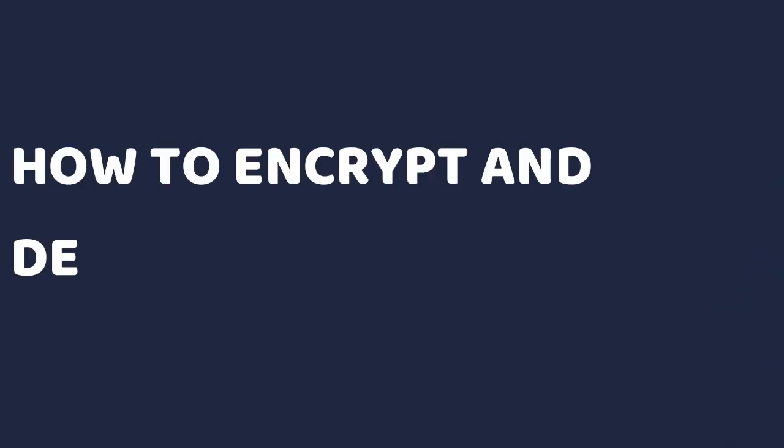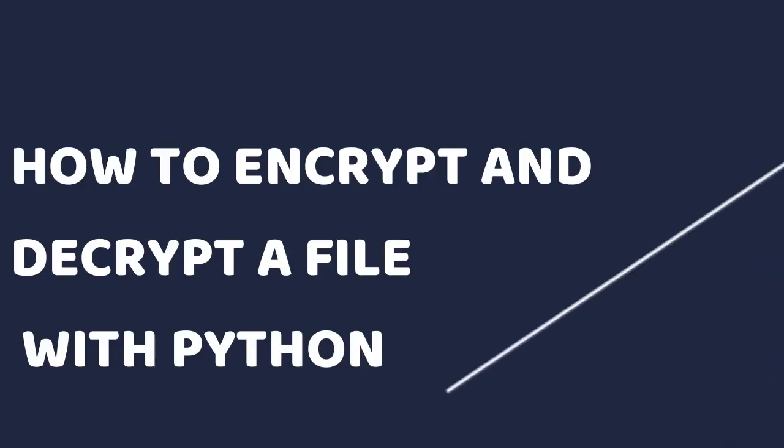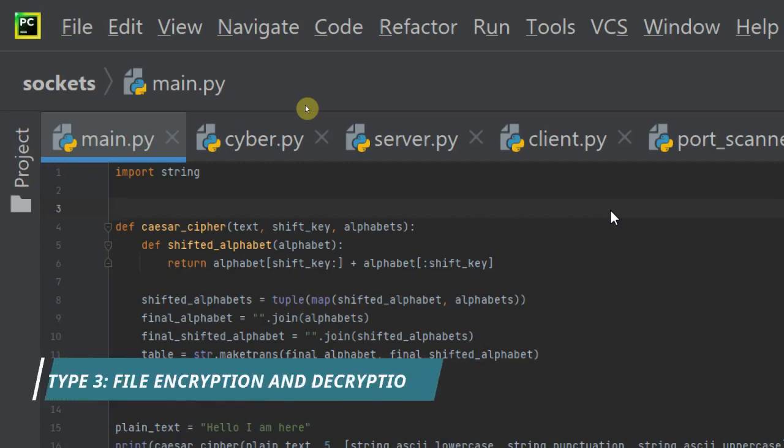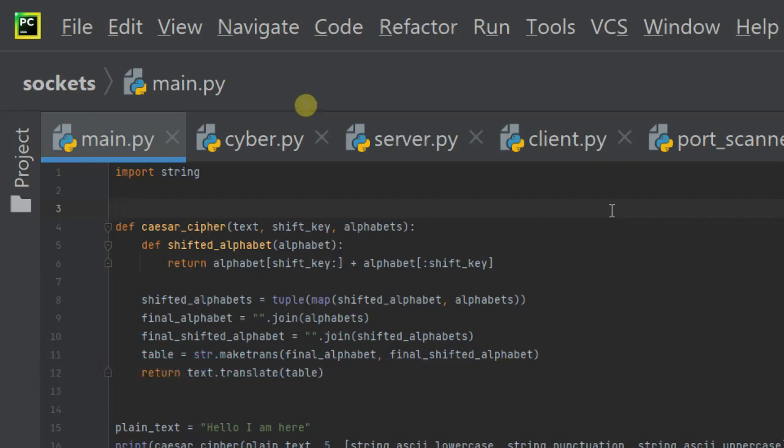Now, we want to move away from simply encrypting strings to encrypting files. Okay, so this is going to typically follow the symmetric encryption format. That is to say that we will only be using a single key to run the encryption, and then we are going to be using the same key to run the decryption.